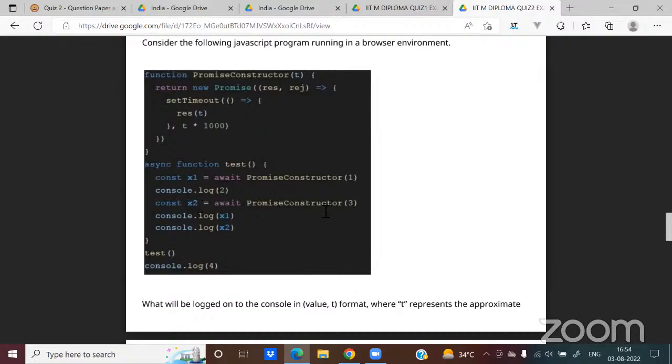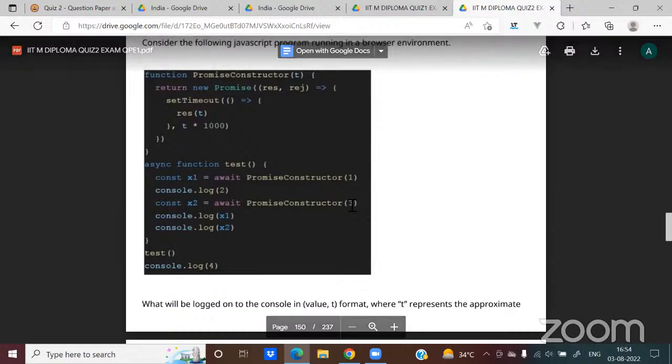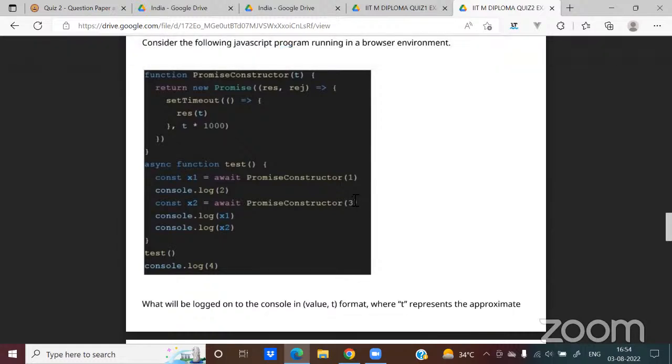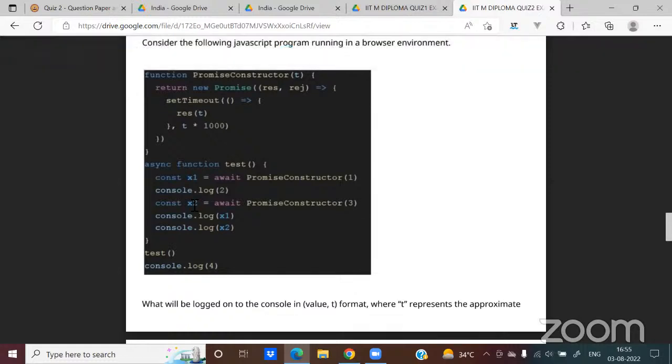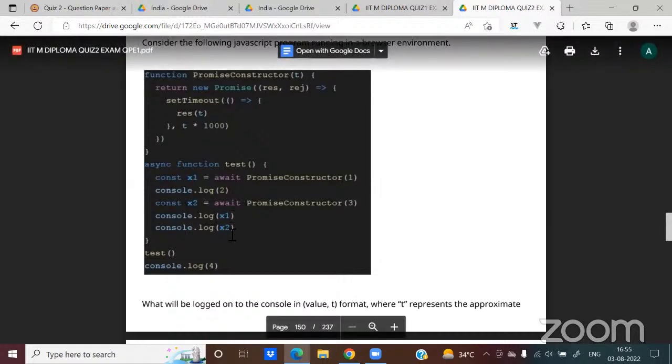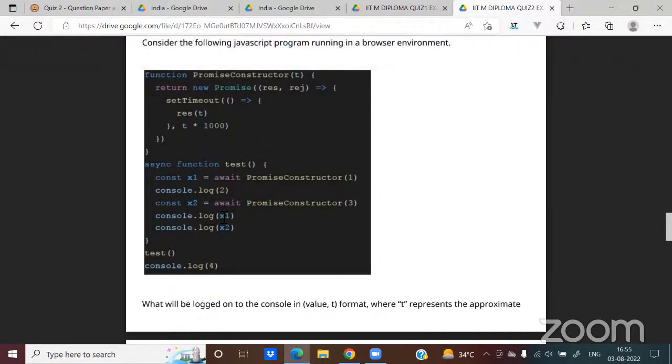Next, this statement would be executed. This time we are calling it with a parameter or a value of 3. So it is going to create a timeout of 3 seconds. After 3 seconds, it is going to return that value 3. So x2 will get the value 3, and it is going to print the values x1 and x2. So x1 got the value 1, x2 got the value 3. But what will be the time taken for both of these values to be shown? Can someone answer? 4 seconds. Yes, it will be 4 seconds.